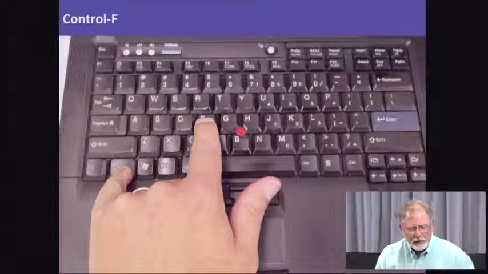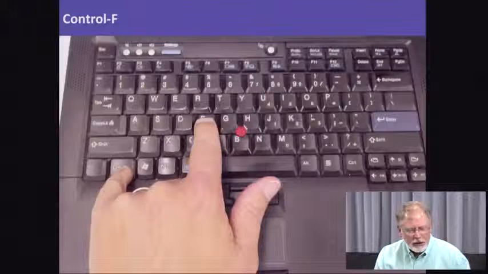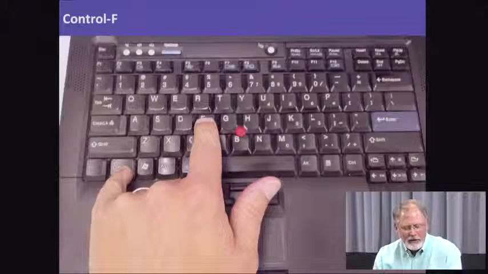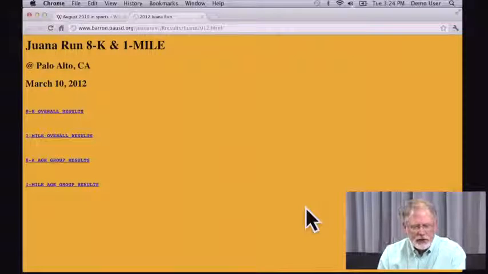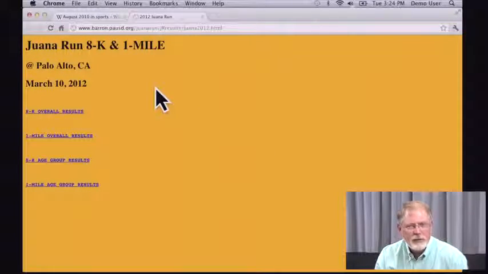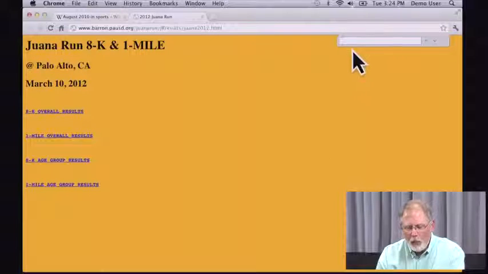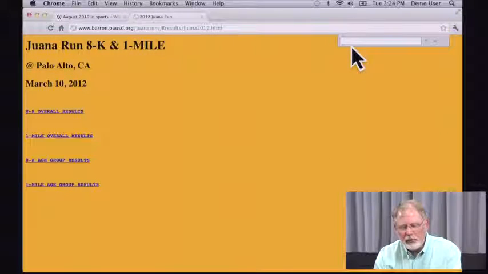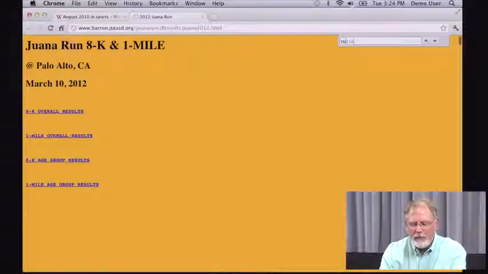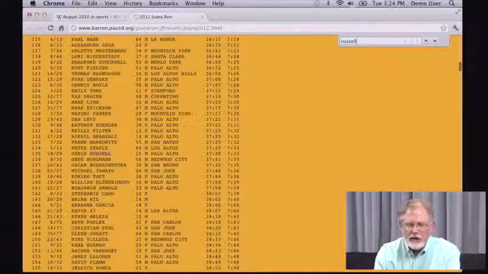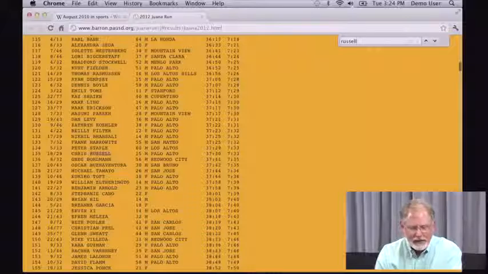So you see the difference. Here it's Command F, here it's Control F. Let me give you an example. So here I've got a page. This is that page of the 8K that I ran in. So now I'm going to type Command F, and you can see what happens is this little find window appears here, and if I type my name, it jumps immediately to that point in the text.